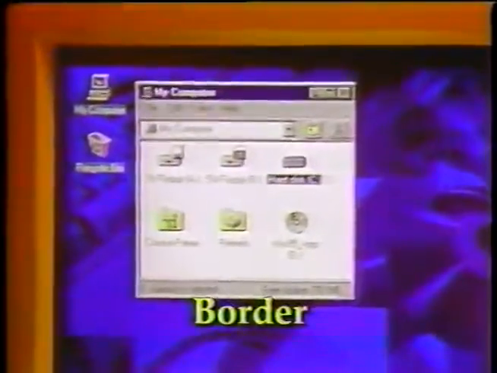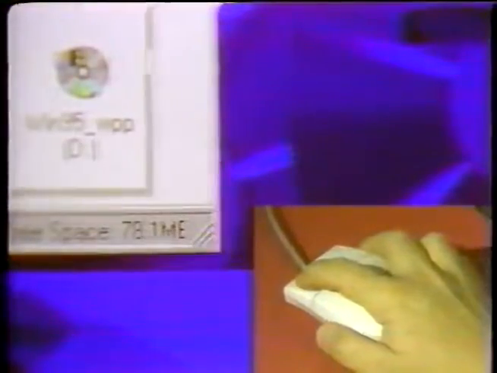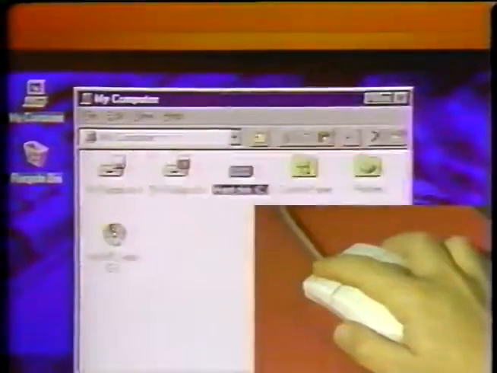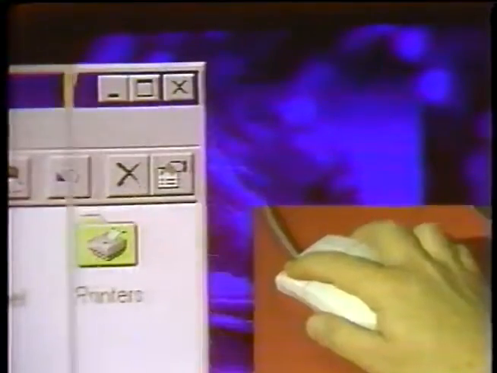Windows have a border around the outside that you can use to change the size of the window. Just place the mouse arrow on the border, and when it turns into a double arrow like this, then click and drag to resize the window. This works on all sides of the window.